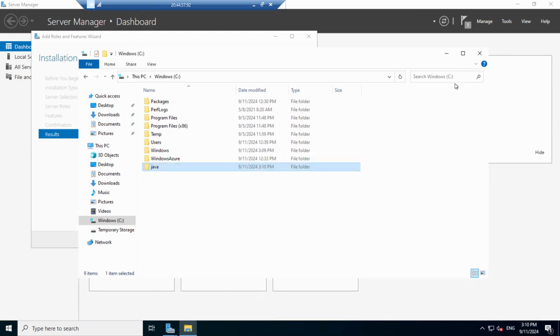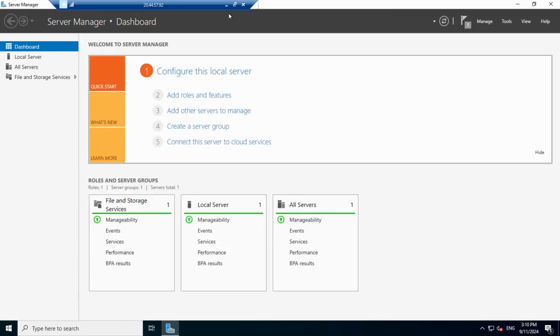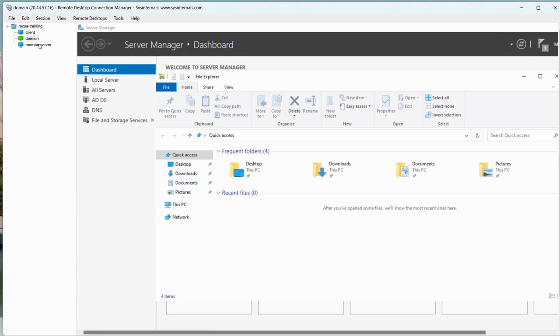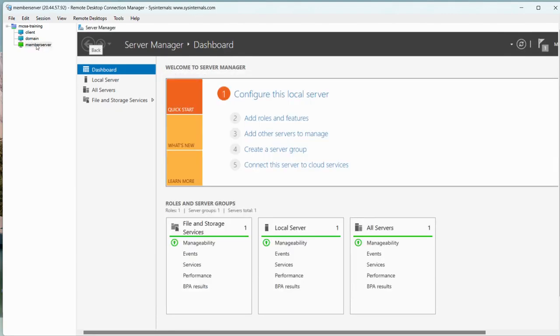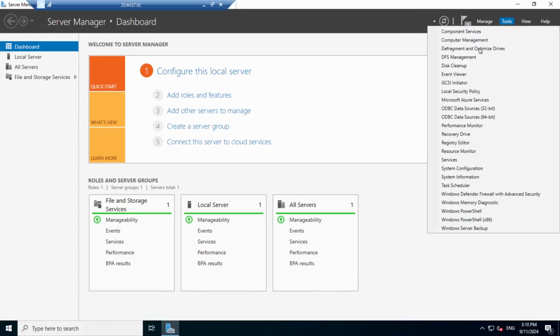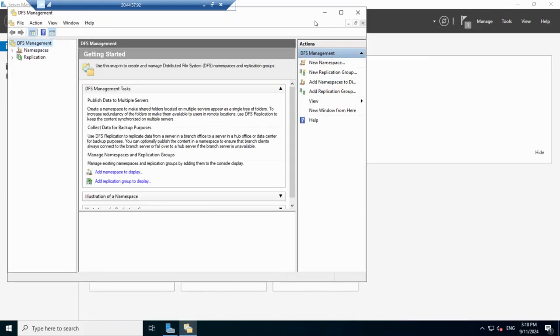Okay, now the installation is completed. In the member server, go to tools. In the domain controller also, the installation has been completed. So go to the member server, make it full screen, go to tools, DFS management. So this is our DFS console. Under namespace, right click on DFS namespace.